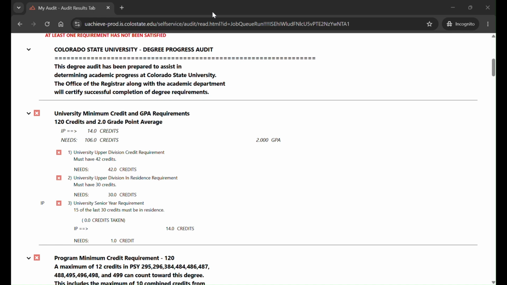Also, in this section are tracking tools to count your upper division credit requirements. You must have 42 upper division credits to earn a bachelor's degree. Upper division credits are any 300, 400 level courses that you take. 30 of these upper division credits must be taken at CSU, or what we call in residence.